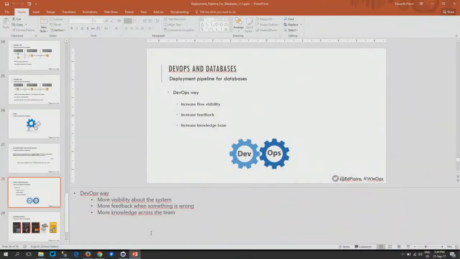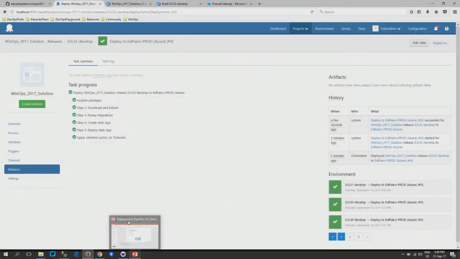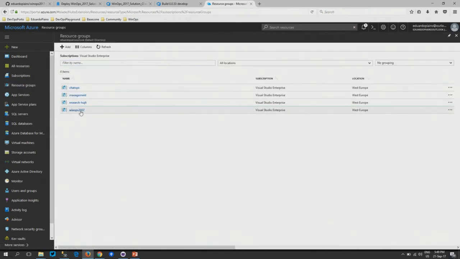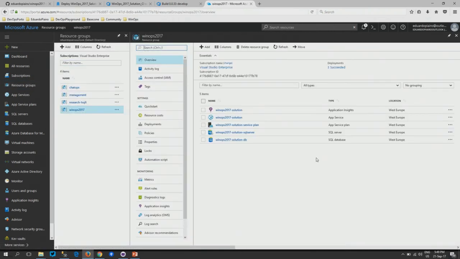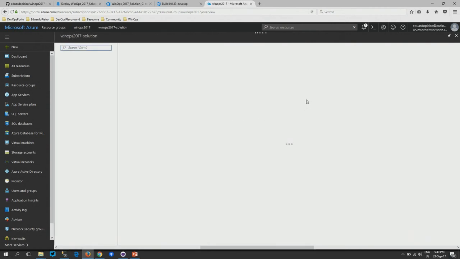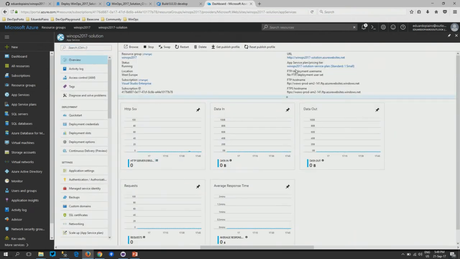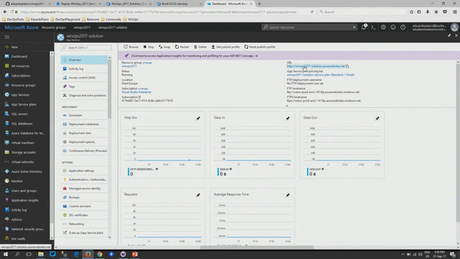Questions? More? Okay, it's already deployed. If I go to Azure, I have the application here. I just click it, and take the URL.